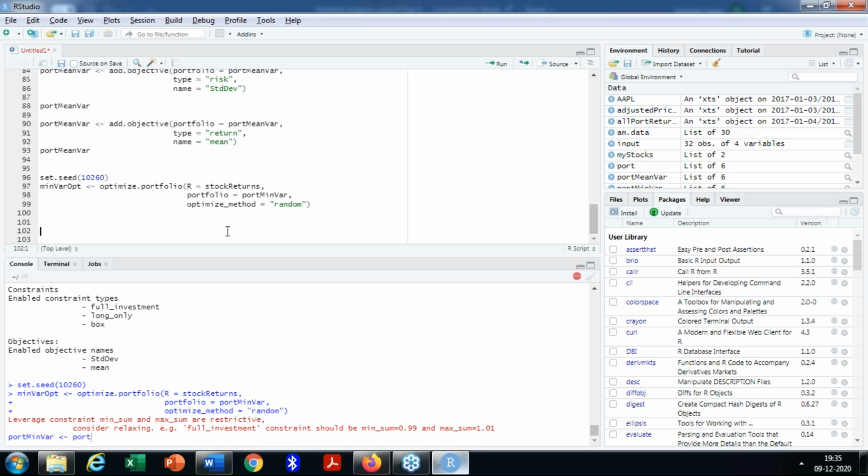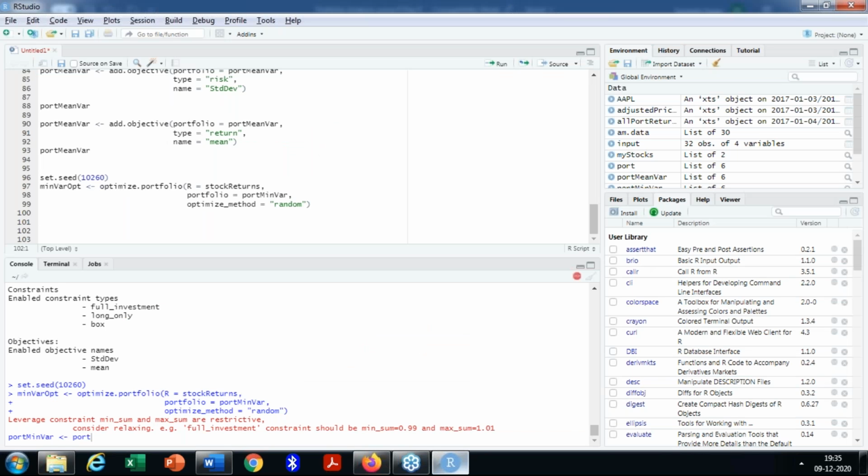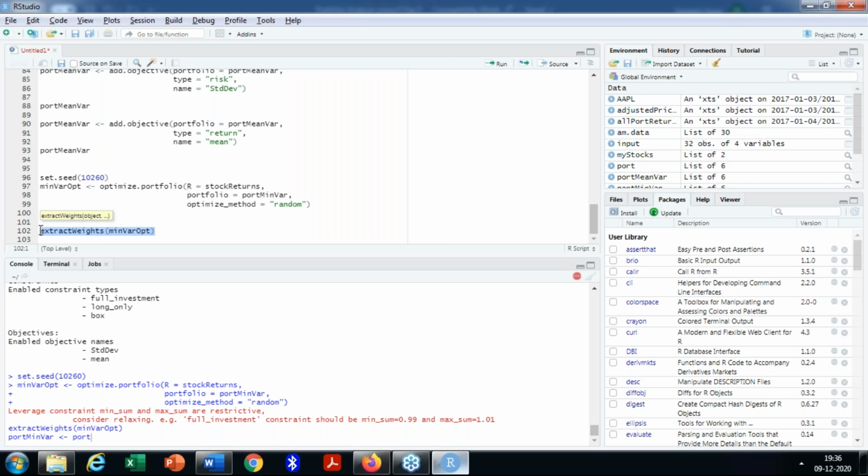Now let us extract the weights of it, and then we will create portfolio returns. Okay, so let us extract the weights. What were the weights here accordingly? Because it is optimizing now. Previously we used the same weights. If you remember, we said that the weightage will be the same. So now here it is, extract weights.